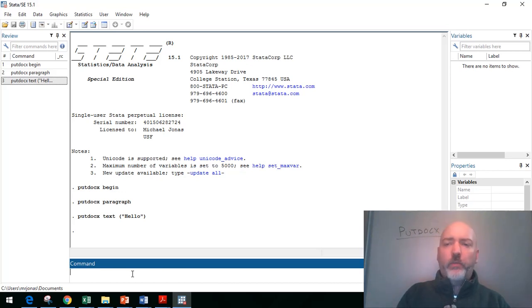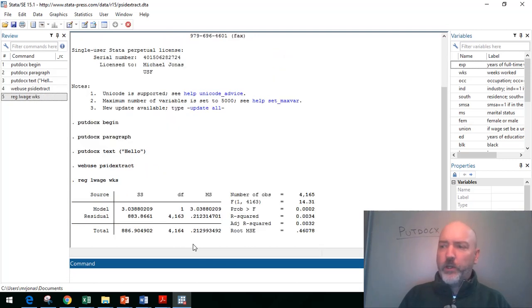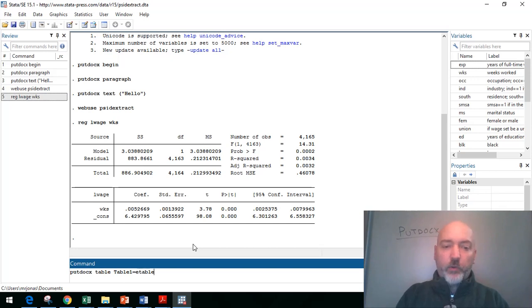But the real value here is going to be formatted tables put into a Word document. To do that, we need some data here to play around with. So let's call up one of our example data sets. Let's say we'll use the webuse command and psid extract. Again, we've got household, wage and occupation data here, and say we want to run a regression of log wage as a function of number of weeks that the individual works, and we have our regression output here as it comes up. Let's say we want to export the meat of this table into a Word document. So we have putdocx, again, that prefix, table, and then we can name the table, table1 equals e(table). That just says, okay, this is going to be the most recent table in Stata memory. Right, and we can just call that right up.